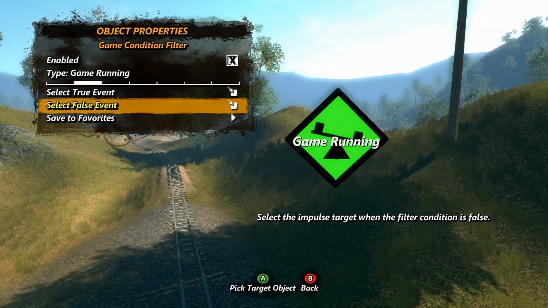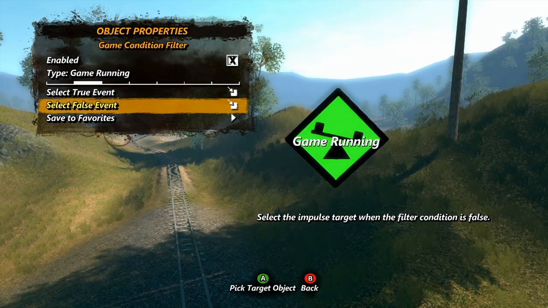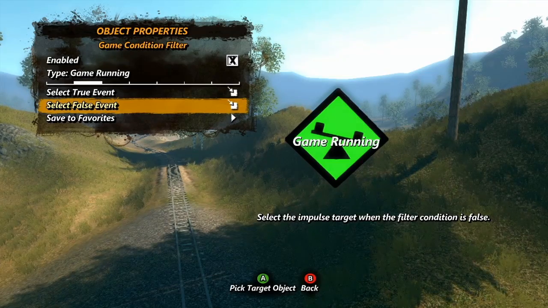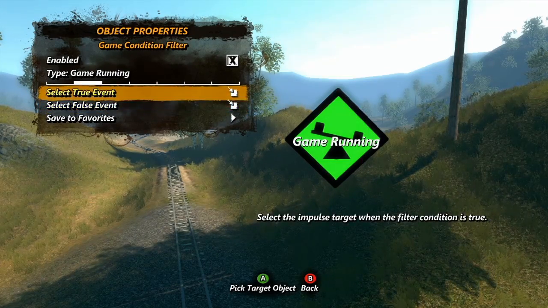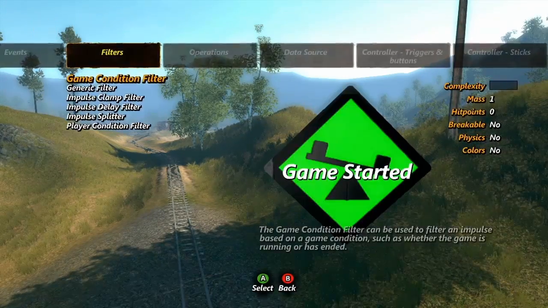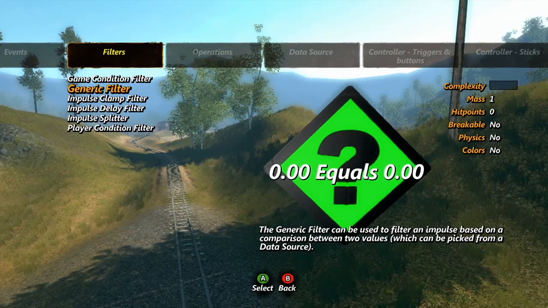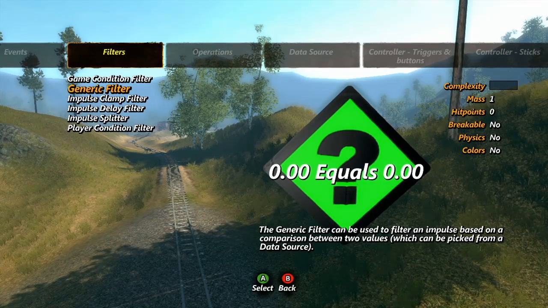Keep in mind here that you do not need to use both selections. If, for example, you want an event to occur if the game is running, but want nothing to happen if the game is over, then you would select a true event but leave the false event empty. Now hopefully that made a little bit of sense, because our next filter, the generic filter, does basically the same thing but uses numbers instead of the game state.